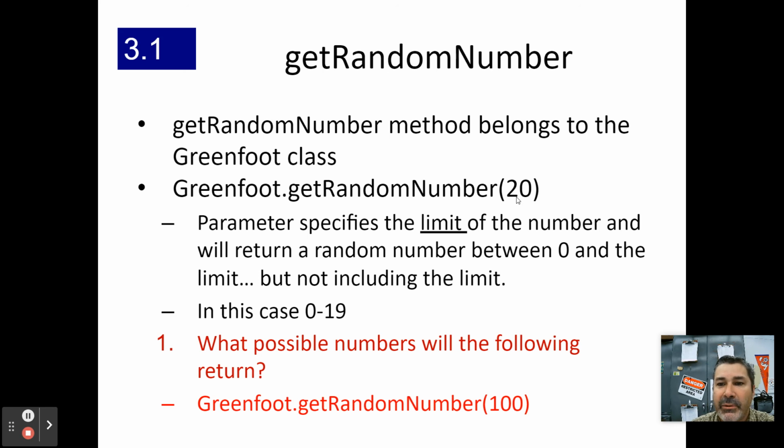So if we said this, it would give us numbers between 0 and 19. If we ran this code one time, it might give us a 0. One time it might give us a 1, one time a 19, one time a 5. It's never going to give us a 20.